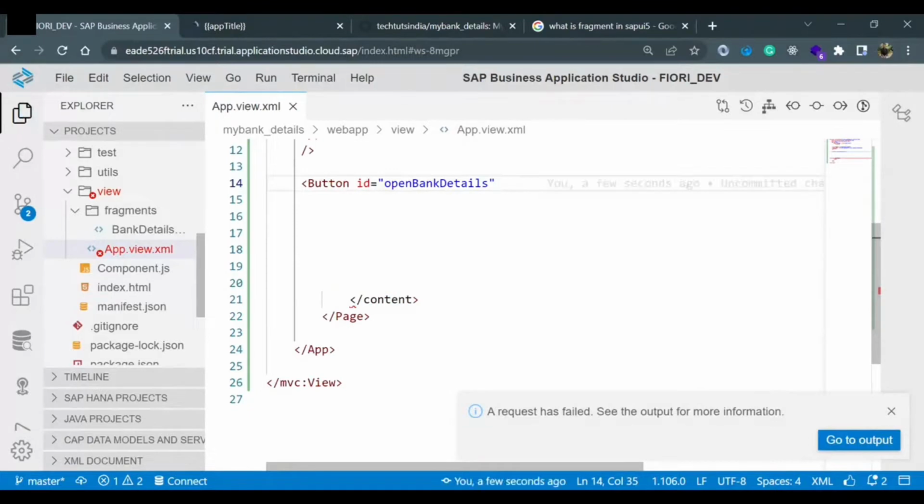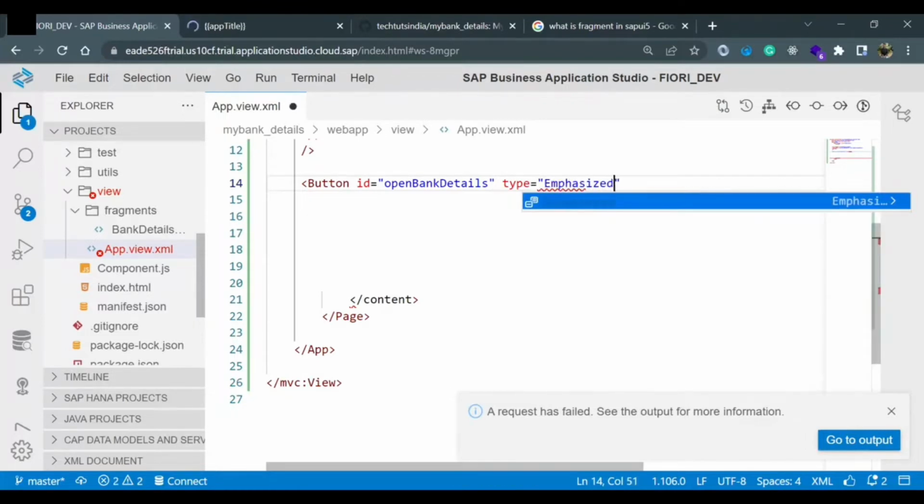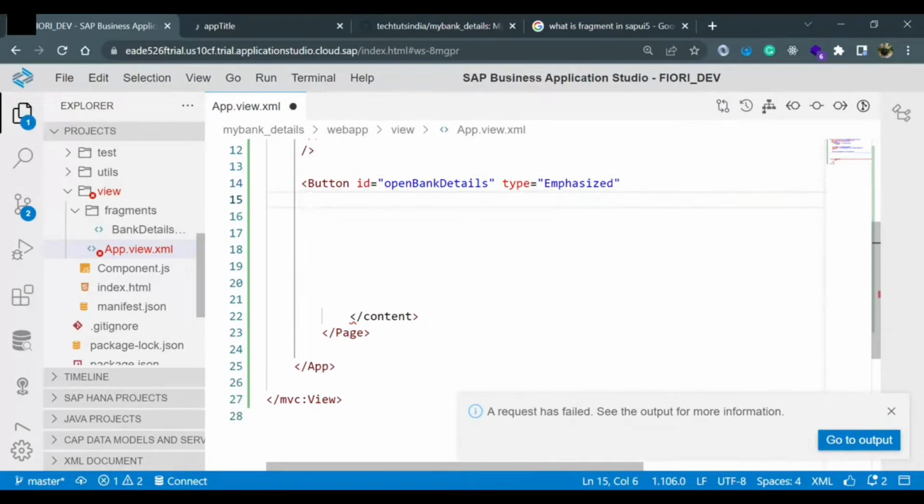Now there is another property of button which is called type. There could be different types. Right now I'm using emphasized. This is one of the types of button. Once we load the button on the UI, you will see what emphasized means. And I can write one text. Text is also again one property. What I want to display on the button, I want to say find more details. So this is what I want to display on my button.